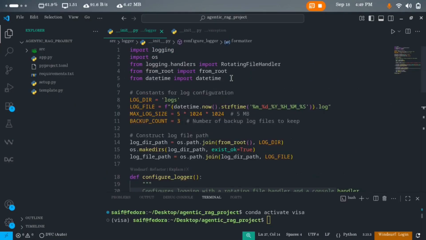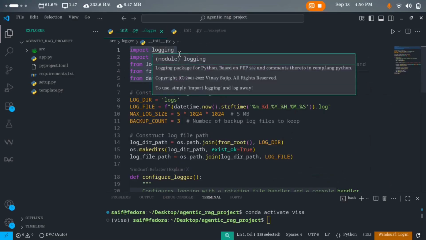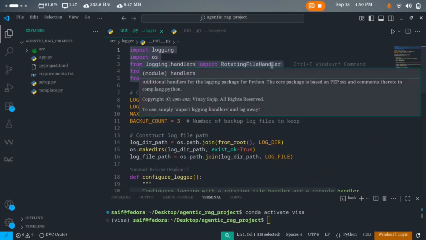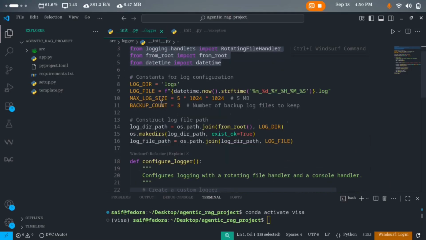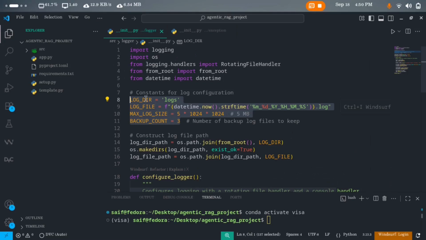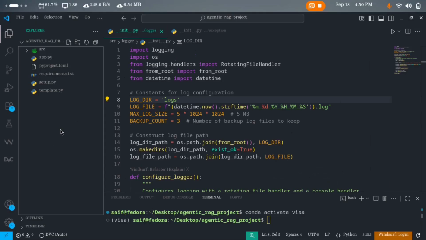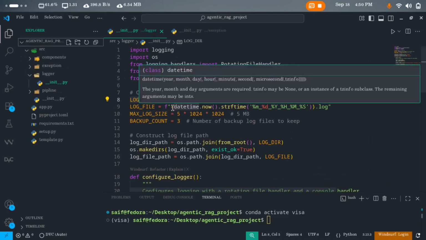So these are some important imports like the logging module, OS module, RotatingFileHandler, from root and datetime. And these are constants that will be useful to create logs. This is the name of the log directory that will be created in the root directory, inside this agentic RAG project. And then this is the file that will be saved inside the log directory.